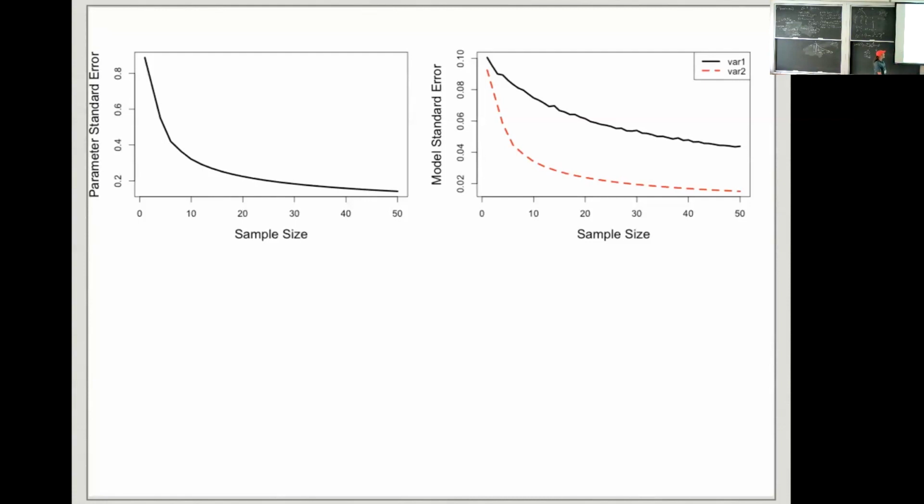And one thing that's nice there is if I'm looking at individual parameters, each parameter in my model is going to have different units. But if I translate that into model predictive uncertainty, they all have the same units, the units of the thing I'm predicting. So here's an example where I have two variables, variable 1 and variable 2, and translated them into how the uncertainty is likely to reduce as we further increase the sample size for each.